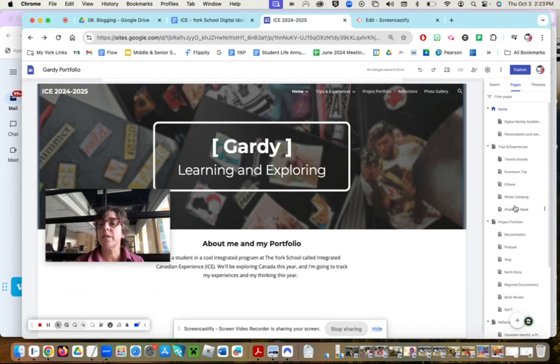Now downtown trip and the others are all crossed out. That's because I've made them hidden from the navigation bar. So if I click on Toronto Islands, I have the choice to hide it. If it weren't ready yet, I could hide it while I work on it. That's why all of these other ones, which obviously are not ready because we haven't been on these trips yet, are hidden. When I'm ready to publish them, I would click on the three dots, which is called the hamburger menu, and I would say show in navigation.